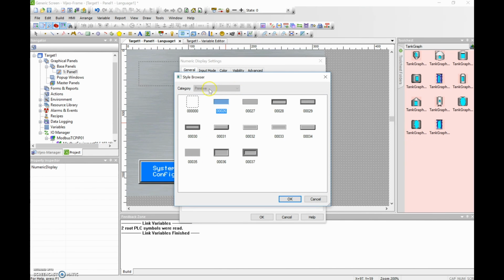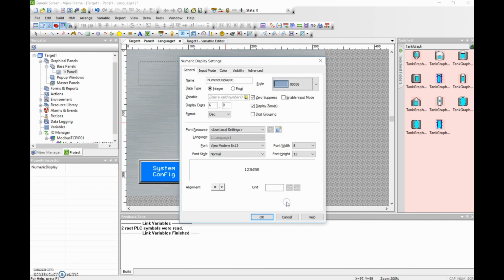Does it have other categories? No, it looks like that's it. I don't know, I always take too much time doing this. Let's do this, 36. Okay, at that point we've got that as our style. It's style 36.